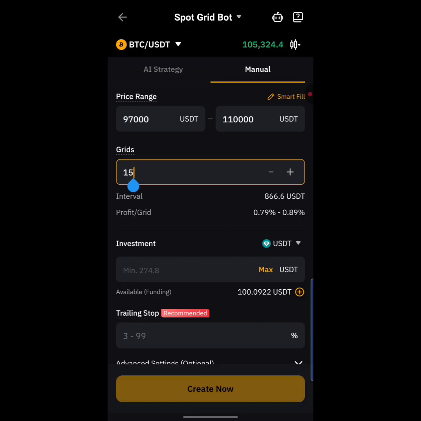So let's say we actually want to set our grids to be, let's say 9. Okay, so as you can see, for this trade I'll be spending the sum of 87 USDT, and my profit is going to be 1.33% to 1.48%. Okay, so that is basically how it is, and the interval right here is actually 1444.4 USDT. So in every 1444.4 USDT, the bot actually takes profit for me, guys. That is basically what this means.